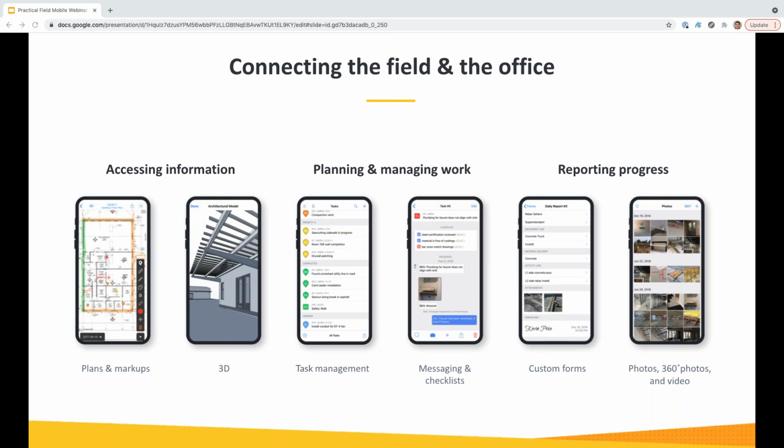On the left-hand side, this is really just about accessing all the information that's out on site. So being able to view your plan drawings, be able to pull up your specification documents, access your submittals, any sort of file or documentation that you need to have out on the project site, you'll be able to pull it up with you when you're out in the field. There in the center, that's all the planning and managing work that needs to happen sort of on the execution level.